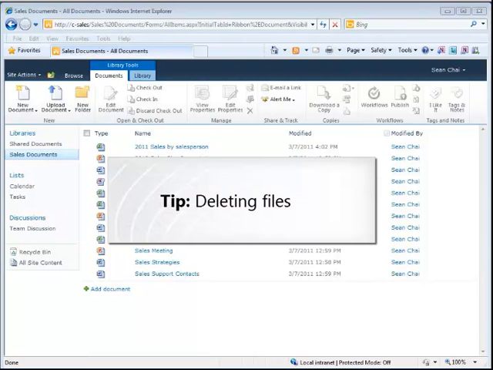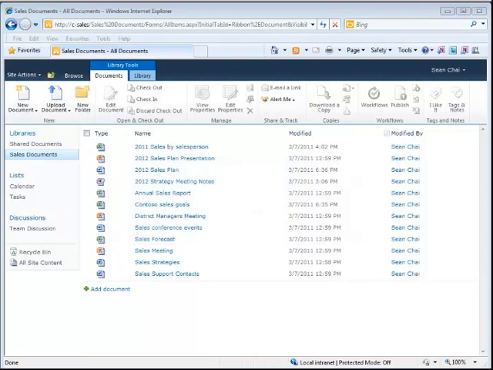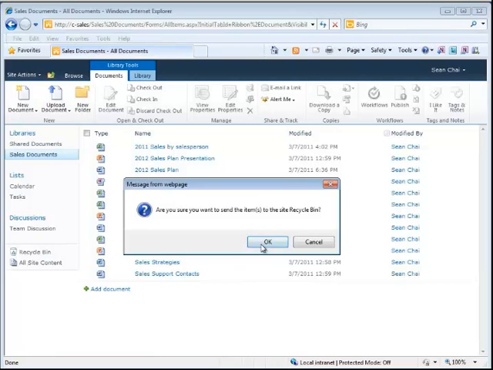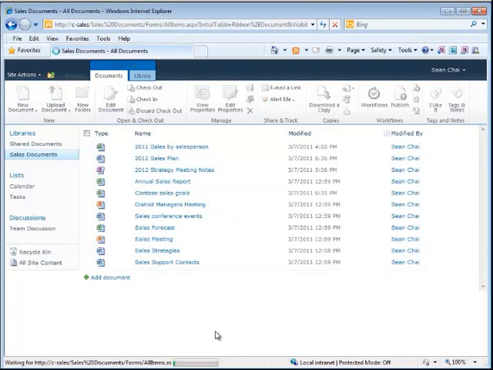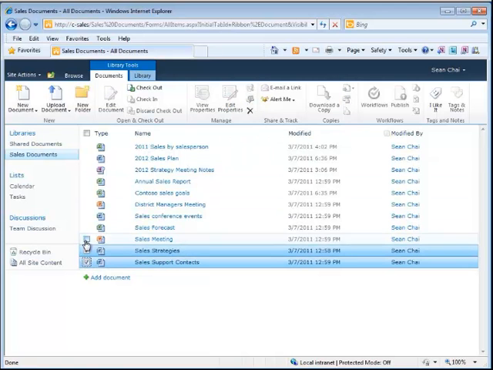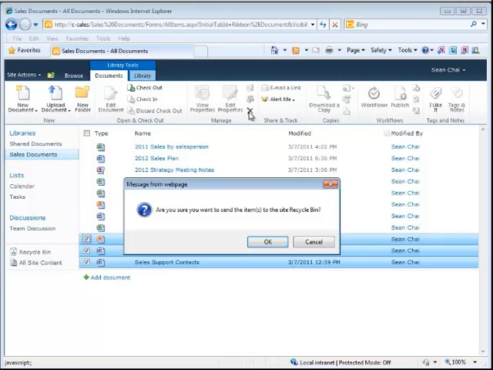Now here's a tip for deleting files more efficiently. We showed you earlier how to delete a file using this menu here, and you just clicked Delete. Chose OK, and the file is deleted. But here's another way. You can select the checkbox for a file and then click the Delete button here. Or if you have multiple files to delete, select their checkboxes and then click the Delete button.